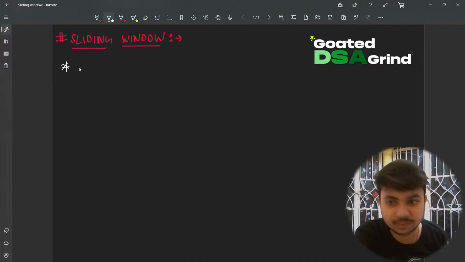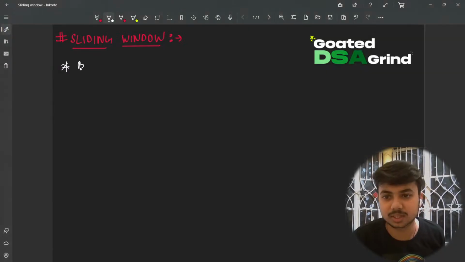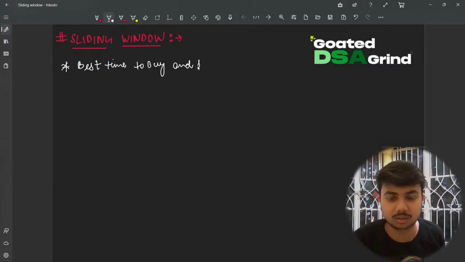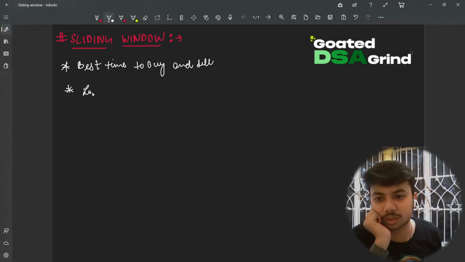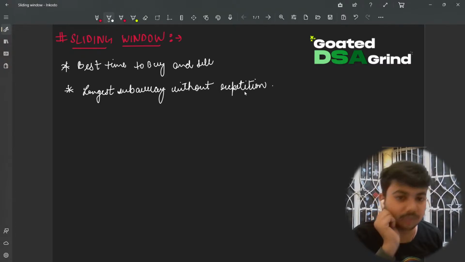What are the questions that we will be covering here? The first one will be this particular question, that is best time to buy and sell a stock. Another question would be longest subarray without repetition. So this is how we will be learning the concept of sliding window.